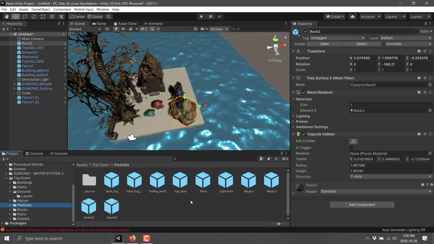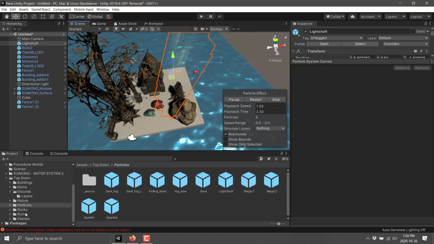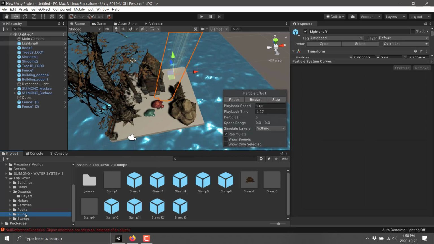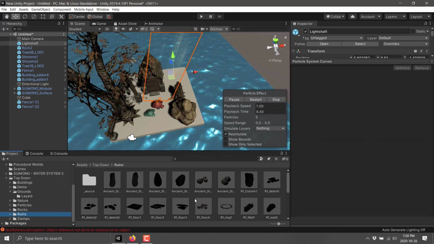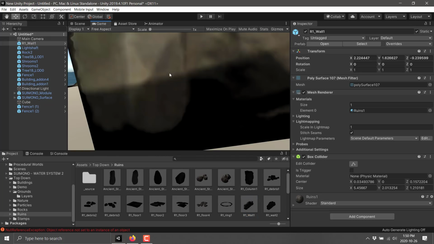We got a couple of pre-made particle systems for us. So if we want to have a light shaft coming down on our world, for example, we can have it come down like so. Stamps, and then we've got ruins and such that we can work with. So we put a little bit of a ruined wall there. All right, we got a beautiful level going on here.